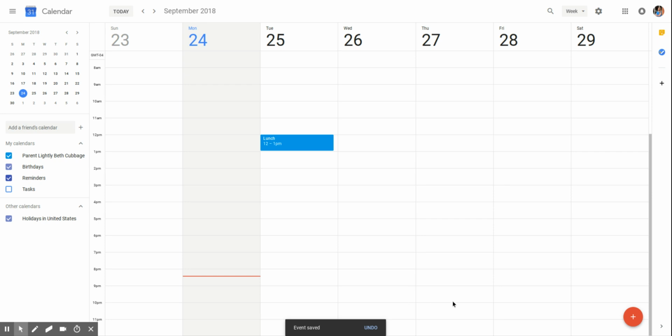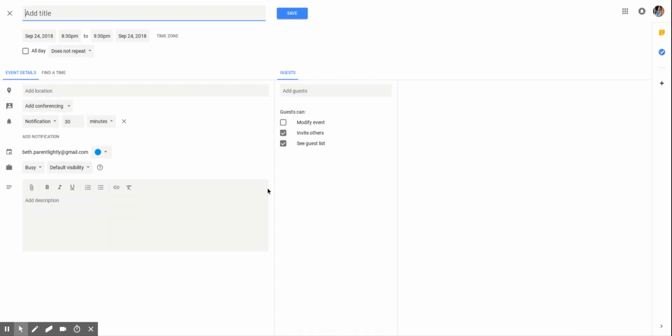Another way to add an event is to click on the plus sign at the bottom right-hand corner of the screen down here, click event. Now this will open up the full event window for you to edit. So I'm actually going to set this up as softball game. And let's put it on a Saturday at 5:30 p.m.